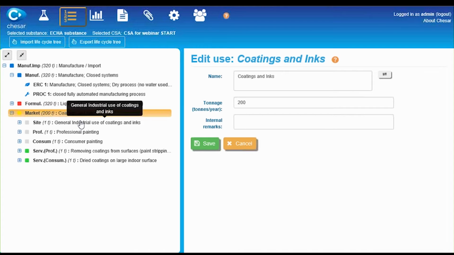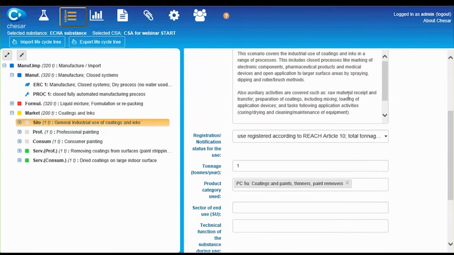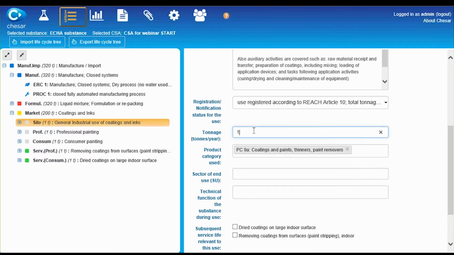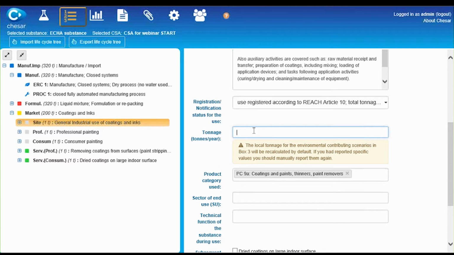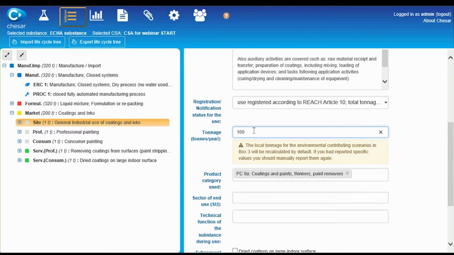What I would show you now is how I adapt the use description for the industrial side to my particular substance. The scenario description is already there. What I need to do again is the tonnage. Again, an estimate from my marketing people says approximately half of our substance goes to industrial uses and the other to professional and consumer uses. So I put here now from 200, the half is 100.